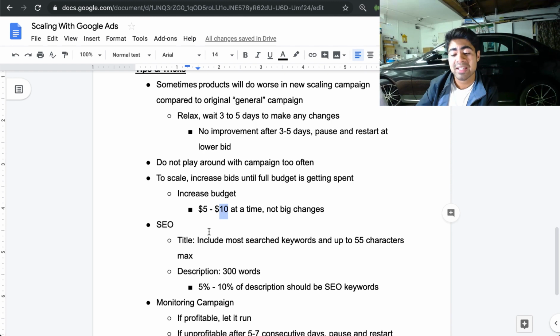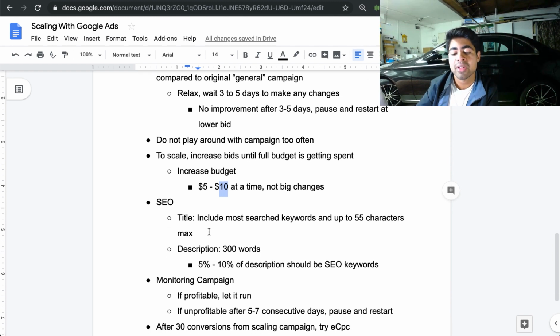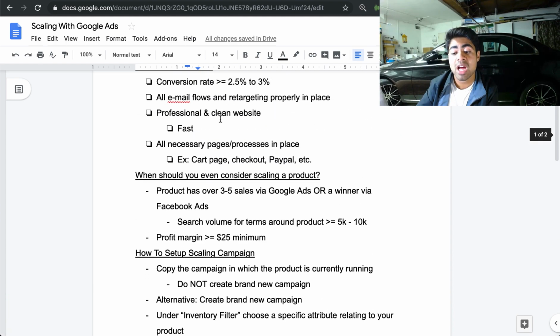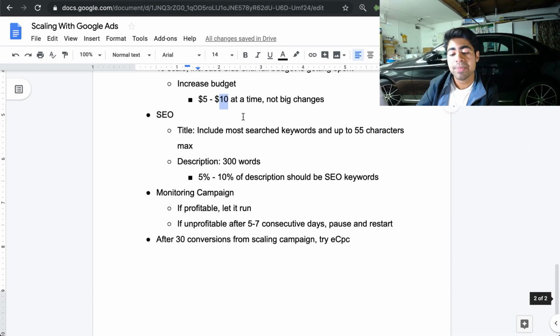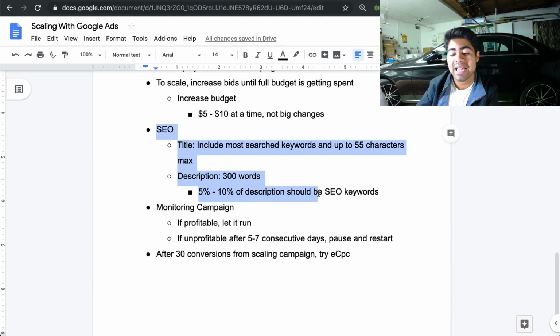But when it comes to scaling, all of these things need to be connected to the back end as well. And as I was mentioning at the very top, where I was talking about conversion rate, something else that you need to be focusing on is the SEO as well.